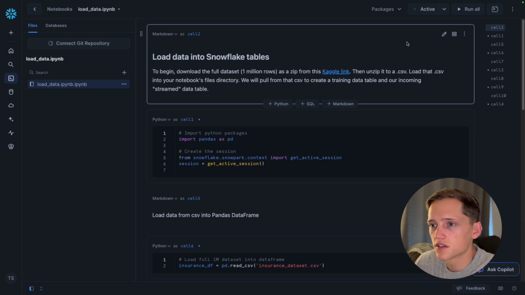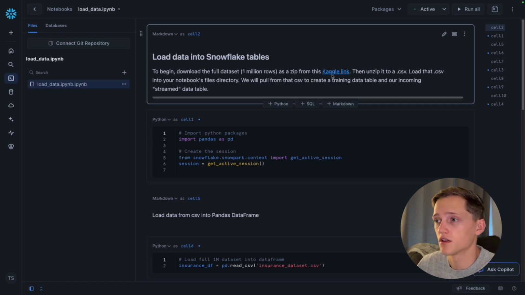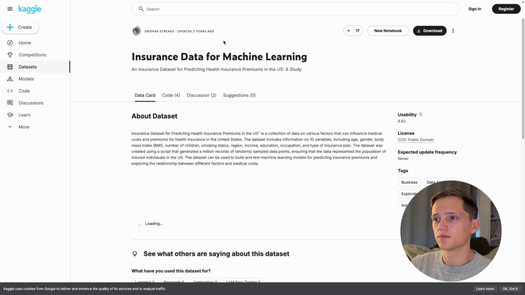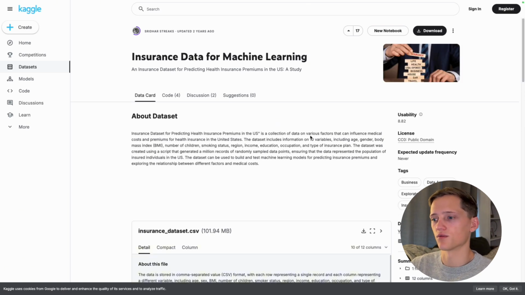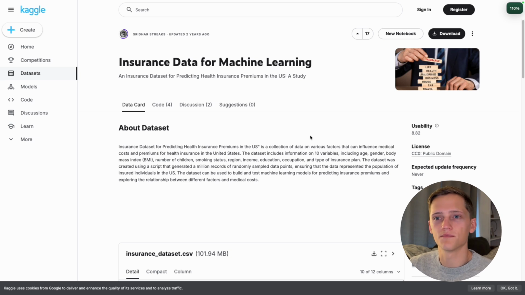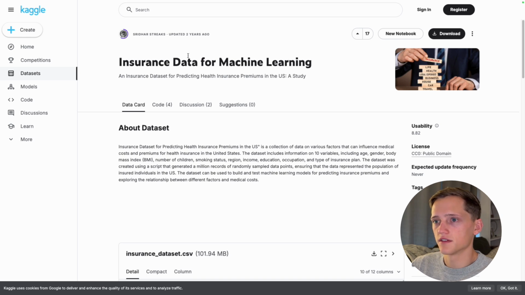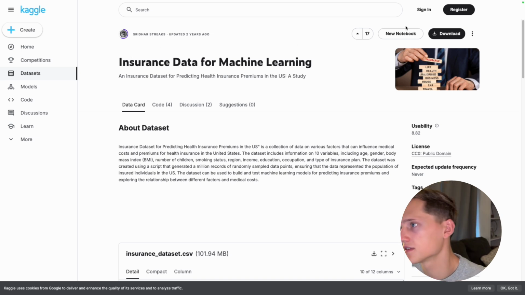So we're first going to start by downloading the dataset from Kaggle. So we'll go to this link. If you're not familiar with Kaggle, it is a website that has datasets, and they run kind of machine learning and data science competitions to see who can get the closest or who can solve the problem the best, right? So this dataset is made available to us by Sridhar Streak's account.